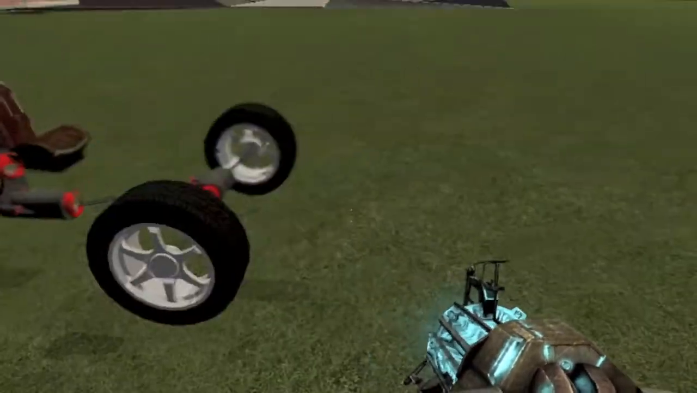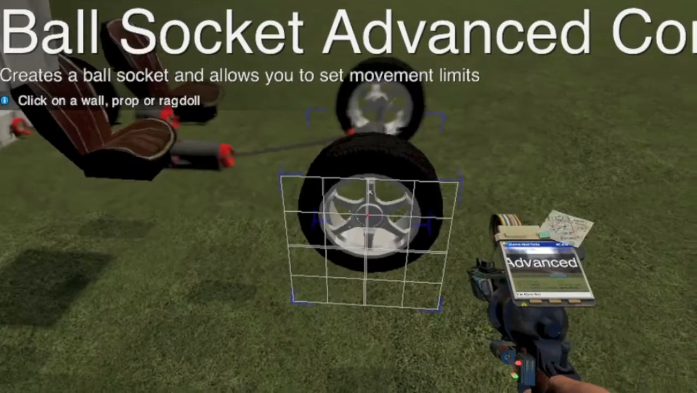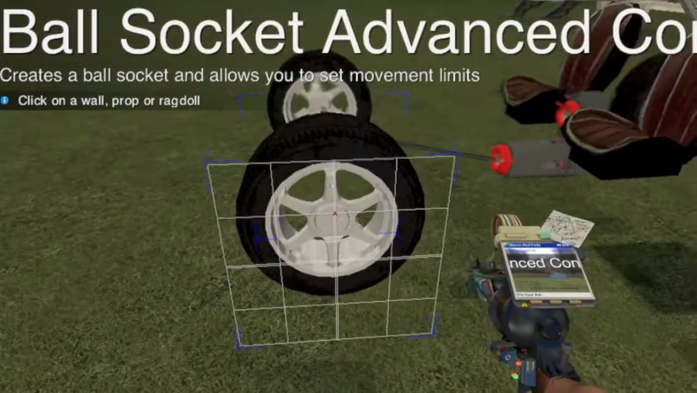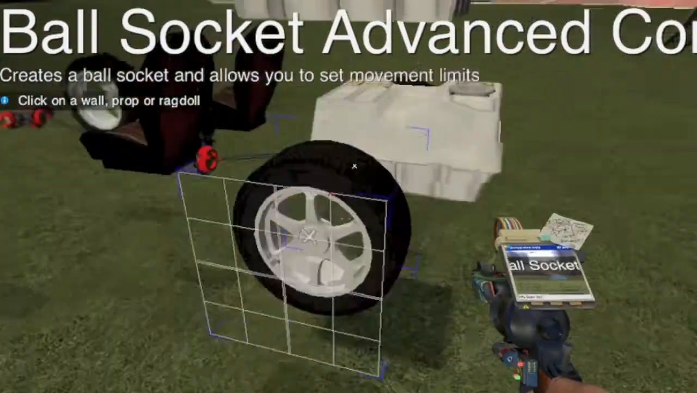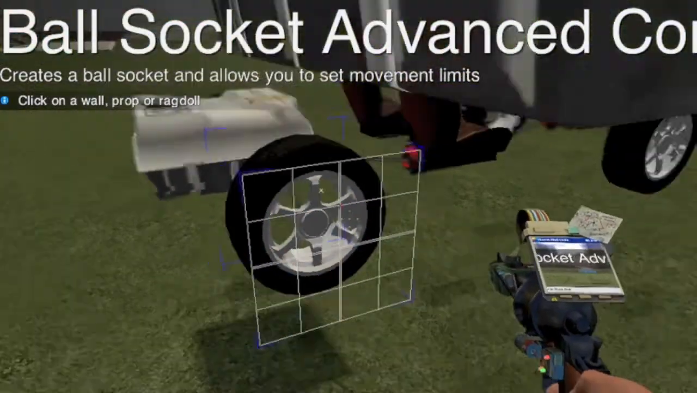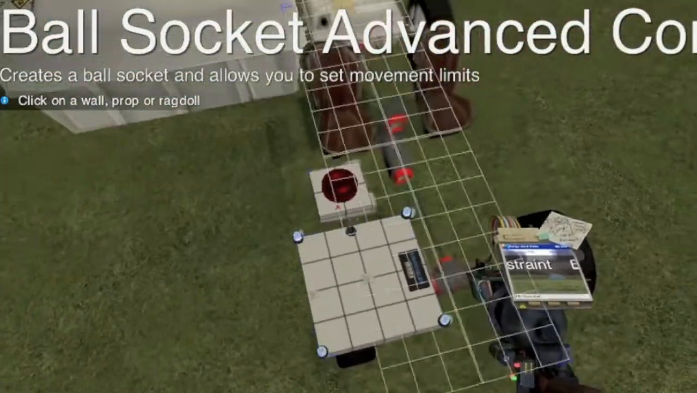For the ball sockets, now all you want to do is grab your ball socket advanced tool and press R on all your wheels. Just do it once. You can have one ball socket to the wheels. It doesn't really matter what you do. And it's only allowing me to do one.